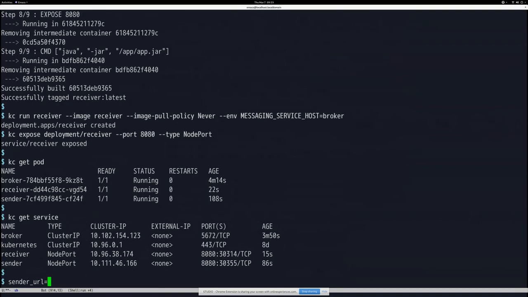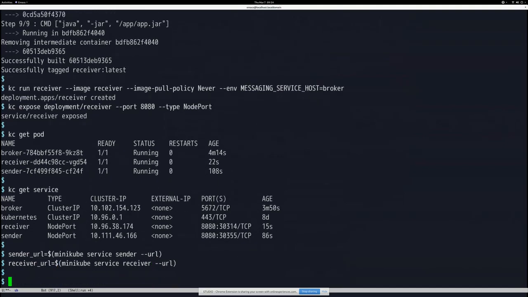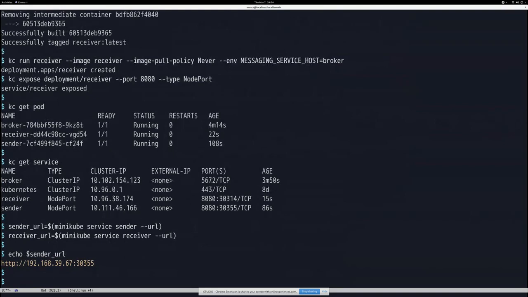Now, in order to do this demonstration, we're going to save the URLs for these senders in some local variables. Minikube offers a facility for finding these, a convenience. You name the service and you ask for the URL. I'll save that there. I'll do the same for the receiver. Okay, so this is what that looks like. All right, so we're ready to use our service and see if it's all working.